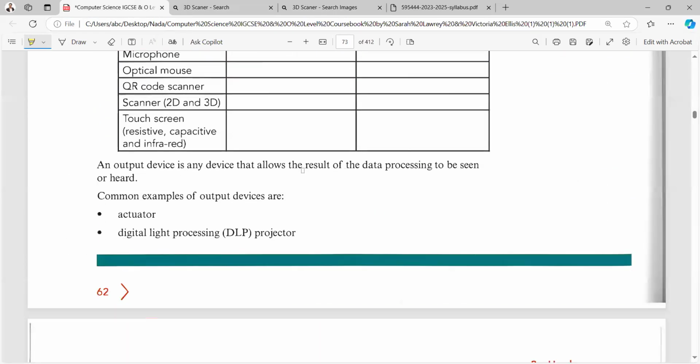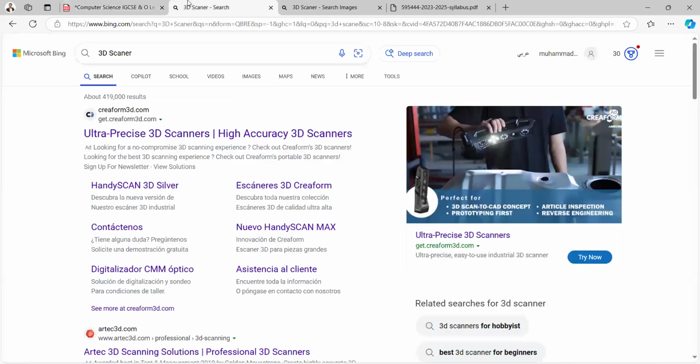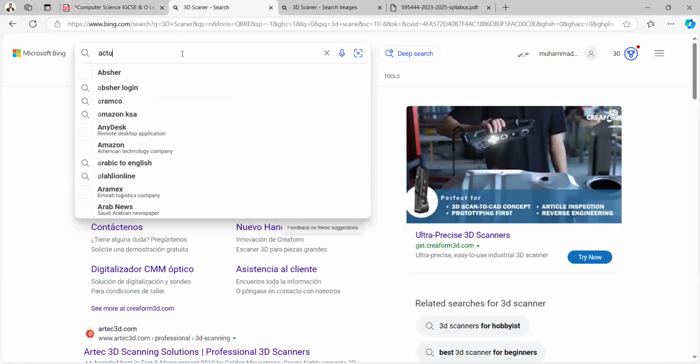if I discuss output devices, these are devices that allow your data to be processed, and then you can see the results of that. Some common examples of output devices are actuators. What are actuators? Actuators are used in mechanical movement. If you have machinery or a factory or equipment and you want to move that equipment, actuators are used.